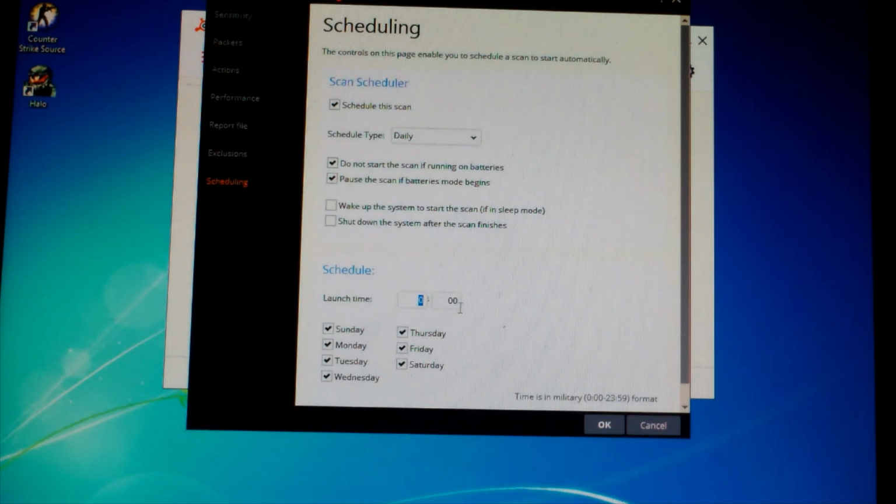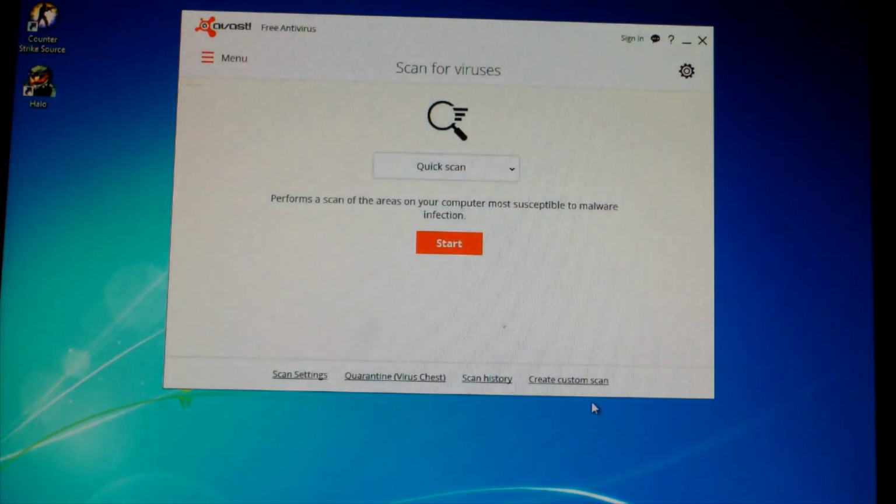Now this is a 24-hour clock, so 10 PM will be 2200 hours. And we want it every single day. So the kids would take a picture of that, go OK. They've set a scheduled scan. So that is basically all the practical elements required for the Unit 7 work.